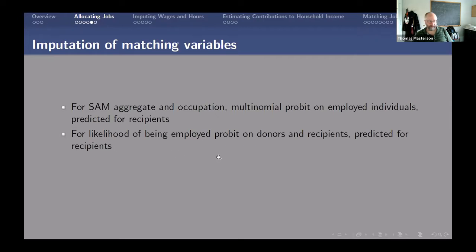For the likelihood of being employed, we use a probit on donors and recipients, right? And we predict for the recipients the likelihood that they're being employed. We do this because when we're going through each combination of SAM aggregate industry and labor type, we pick the people who are likeliest to be employed first, right, as recipients. So all the recipients aren't going to get jobs because there are more recipients typically than there are jobs to give in these scenarios. So we have to use something to decide who's going to get the job and who isn't. And so we use this likelihood of being employed generated this way. Okay.